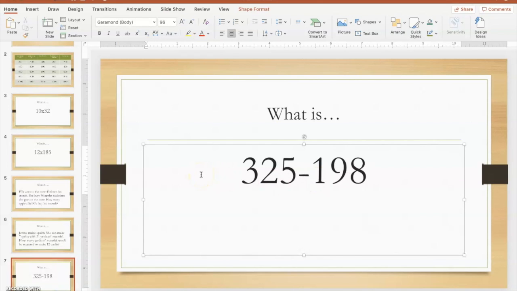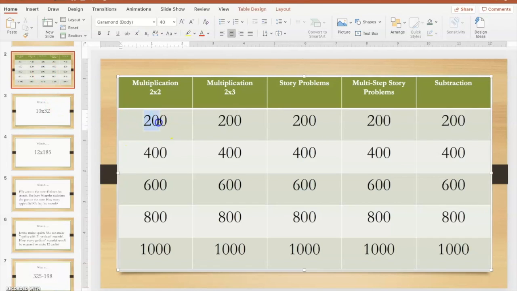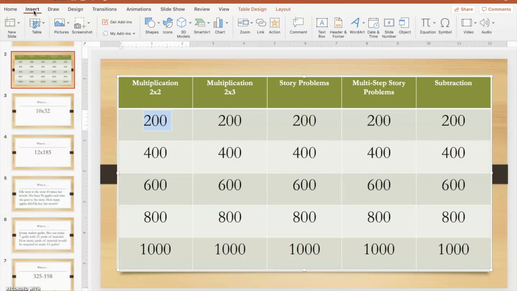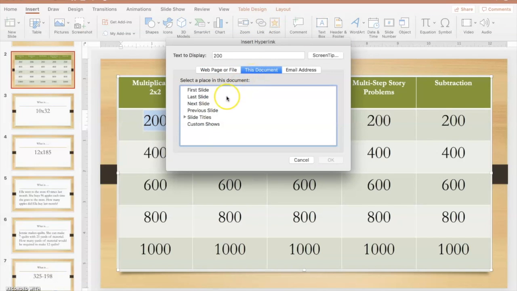So now that I have a sample problem for each of my categories, I want to go back to my Jeopardy board slide, and I want to highlight my multiplication 2-digit by 2-digit. Then I will click Insert, and I will be clicking Link. So you go Insert, and then you click on Link. So I want to link something from this document.